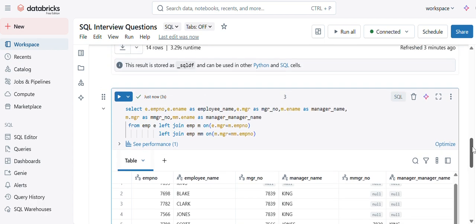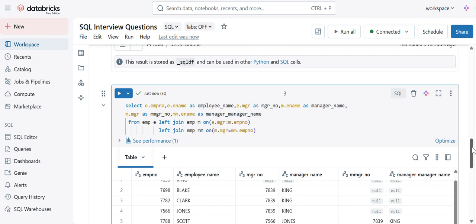In real time, this is very important if you want to build a supervisor hierarchy. The same thing we can achieve using hierarchical queries, but that is a bit complex. So that's why this is the easiest approach, and this will test your join skills. It's one of the most important things.